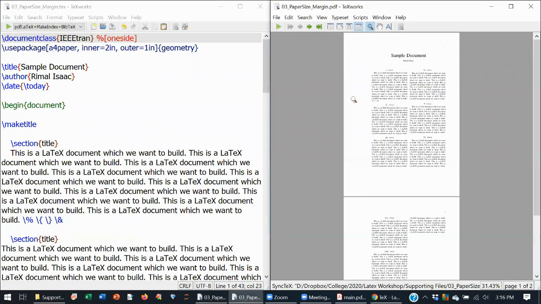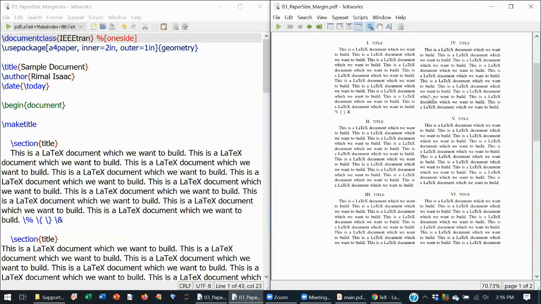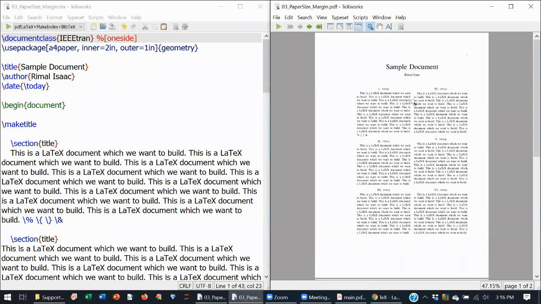Okay, so now you can see this is how your IEEE article will look. There is a double column. Here you can add the abstract, images, tables, algorithms, equations, whatever things you need to add, you can add here.